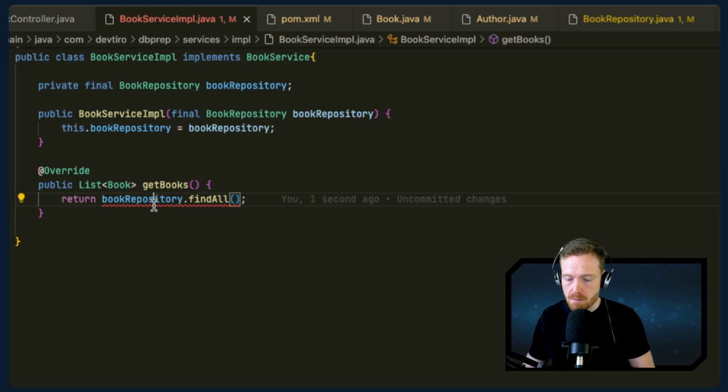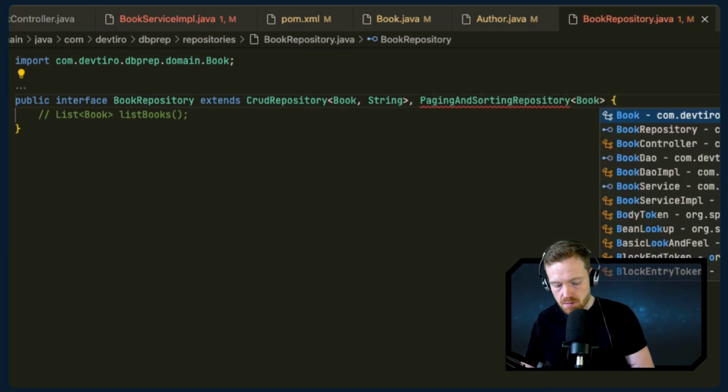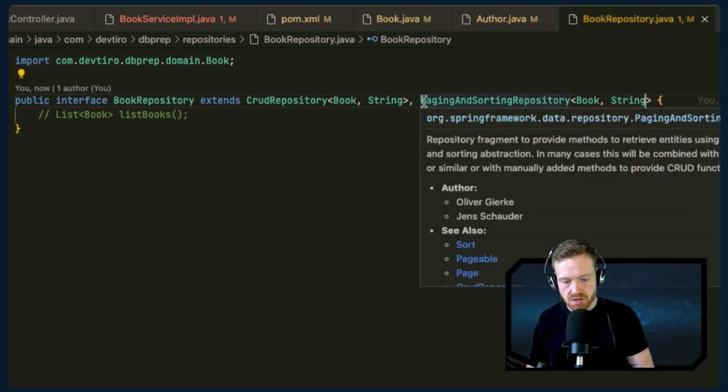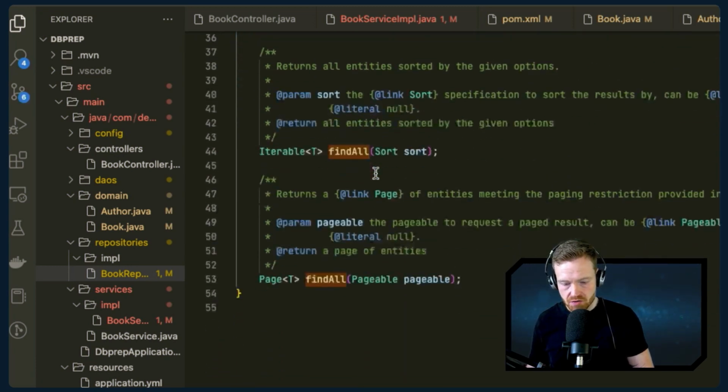So what we're going to do is go back to the book repository here. In addition to CRUD repository, because CRUD repository gives you loads of the basics, including find by ID, which is something that you almost certainly do want, we're going to extend another interface, the paging and sorting repository. The type it's dealing with, which is book, and then the type of the ID, which in this case is string. Okay, so we now have this paging and sorting repository, which gives us some extra bits and pieces.